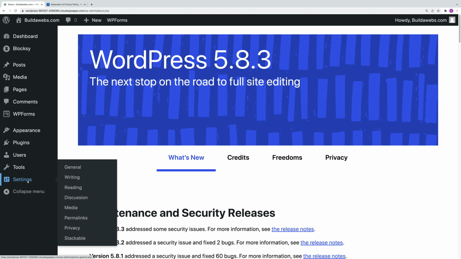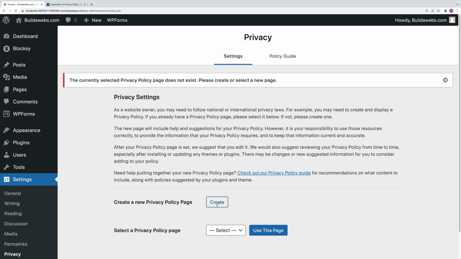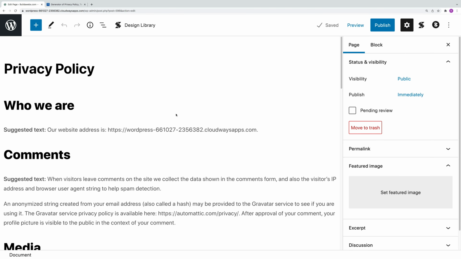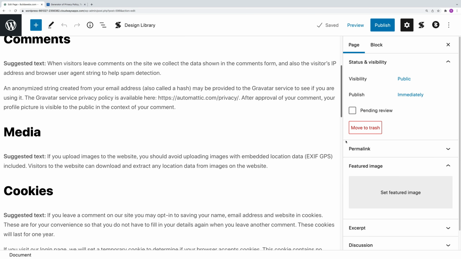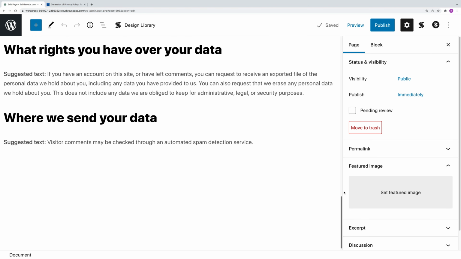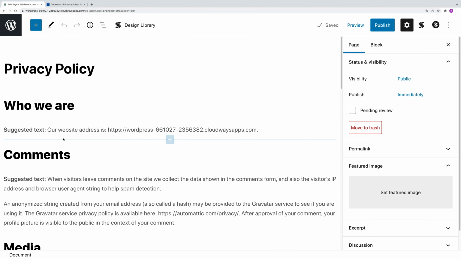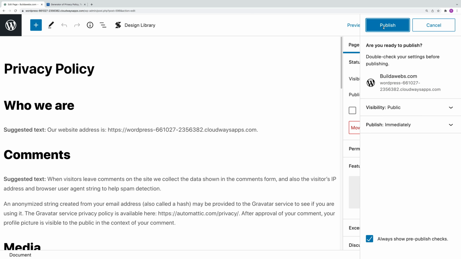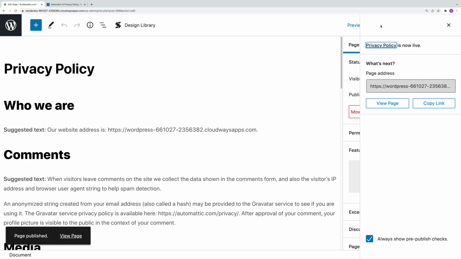And then go down to Settings on the side and go to Privacy. And then click Create here. Open up the page and you can have a look through, see what information's been put in, and you can change it to however you like. There's all sorts of information online as to the things that you should put in. When you're happy, click Publish again, and the page is live on the site.